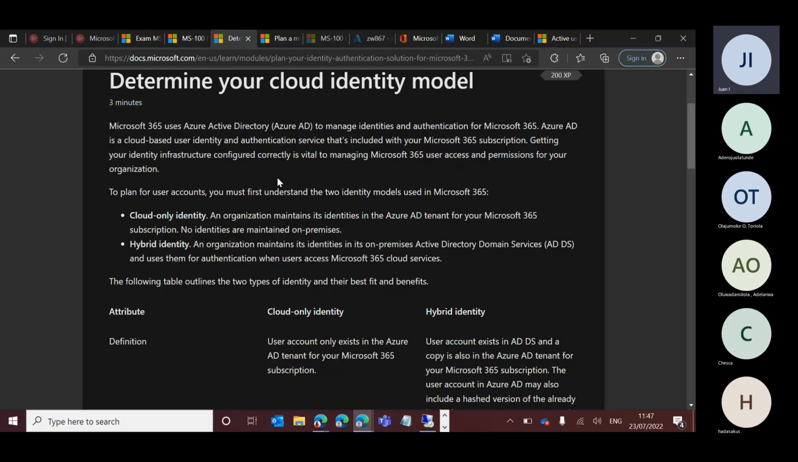So basically, to plan for user accounts, as it says here, you must first understand the two identity models in Microsoft 365. So we have cloud only identity and we have hybrid identity. Now, what's the difference between these two, right? When we talk about cloud only identity, for example, we used the example earlier of a small business, a printing company, and we are trying to be as professional as possible, right? We want to set up a Microsoft 365 environment.